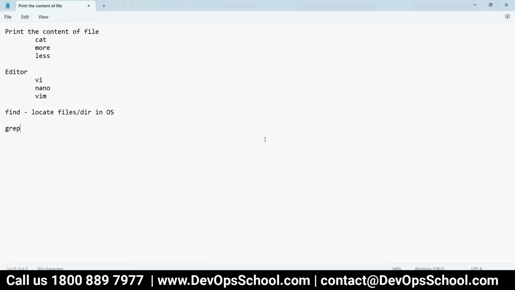Now the next command, which is very popular, is the grep command. What is the grep command? Understand this difference between find and grep. The find command will help you to locate the files and directories, but the grep command will help you to search the content in files and directories. Of course, files only, which will be inside a directory or multiple recursively. The content in the file.